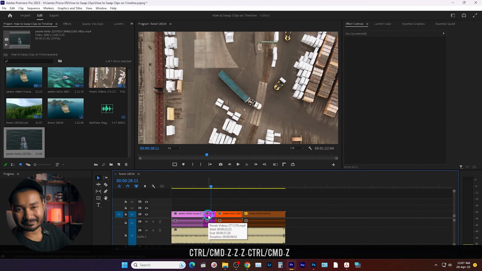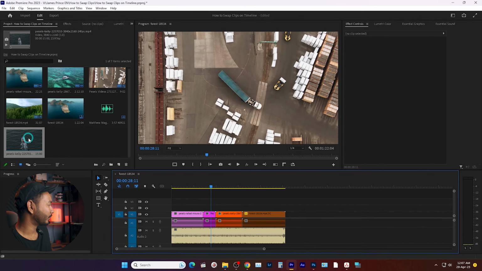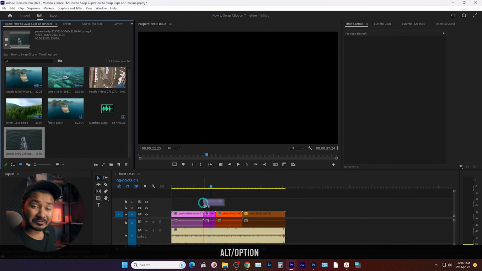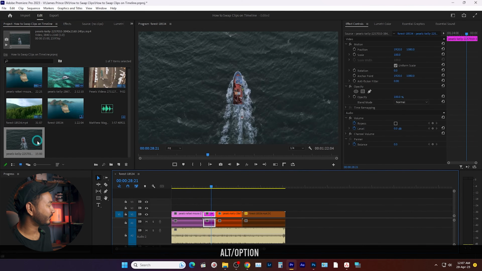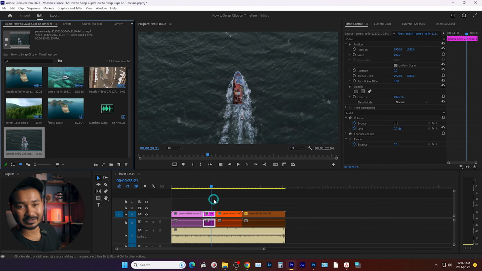You can just click and drag the clip directly on the timeline. So you can just click and drag, and while you are dragging, you have to press Alt or Option on your keyboard, then release it. It will swap the clip, right? So here you can see the previous clip is not available. We have replaced the clip with another clip.